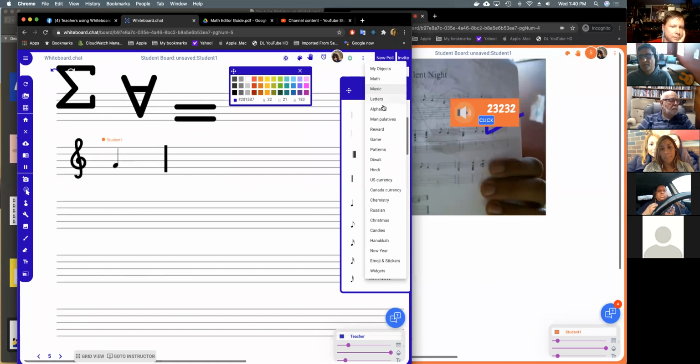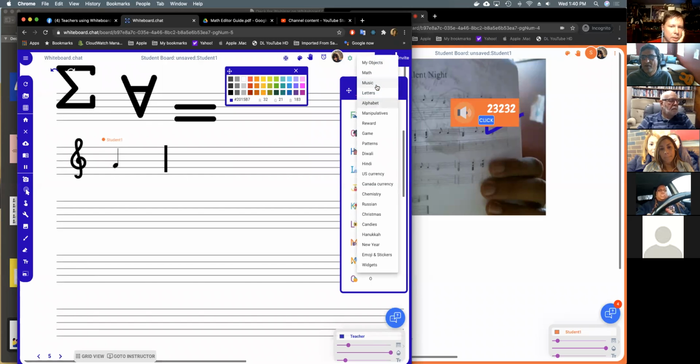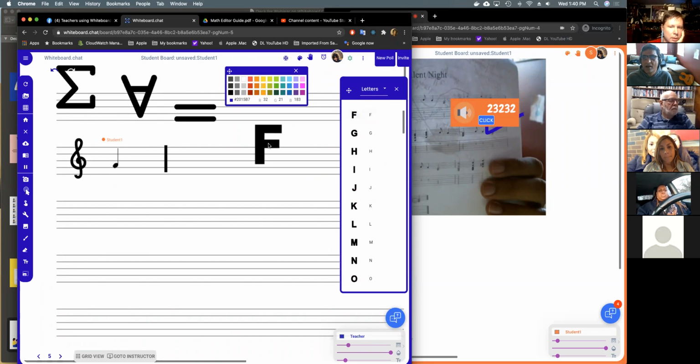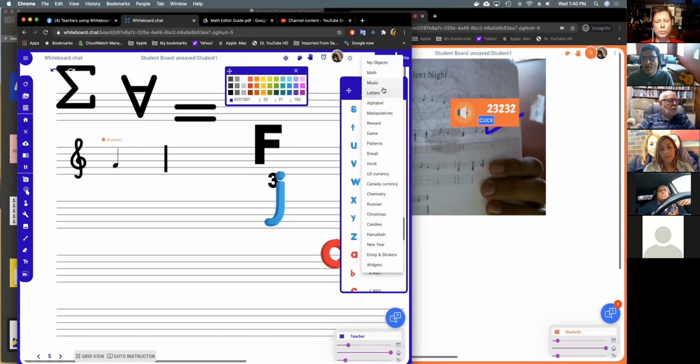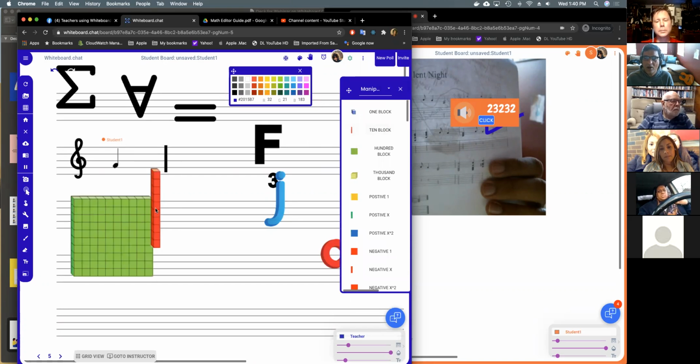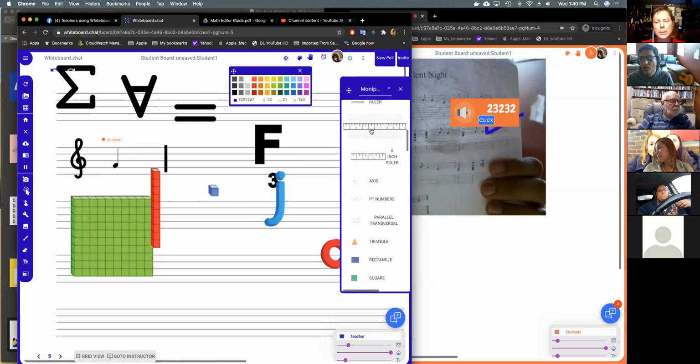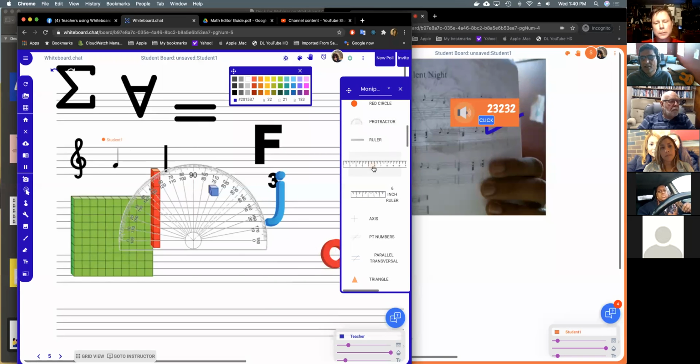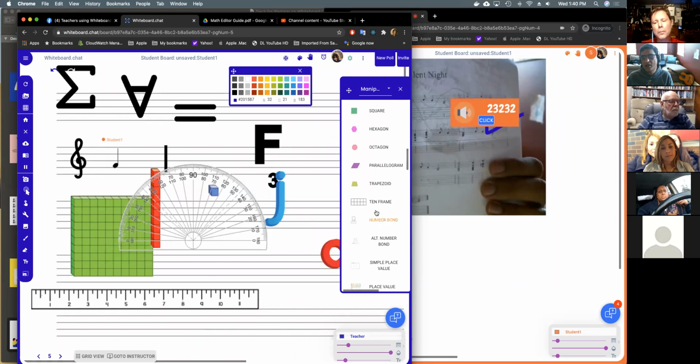You have alphabets, like capital letters, numbers, we have magnetic letters in different colors, so you can use those. We have math manipulatives. These are most interesting. We have a 100 block, a 10 block, a 1 block, right? We have protractors here, we have rulers here. All of these are requested by teachers, and it literally takes us 5 minutes to add new manipulatives.